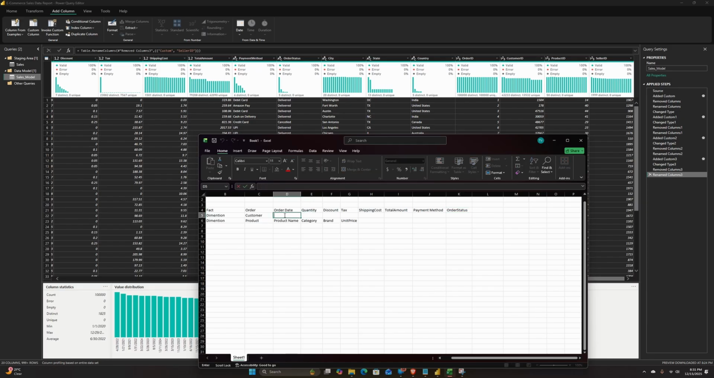City, this is a part of the address, so it should be different for each customer. State is different. Country is also part of the customer table.